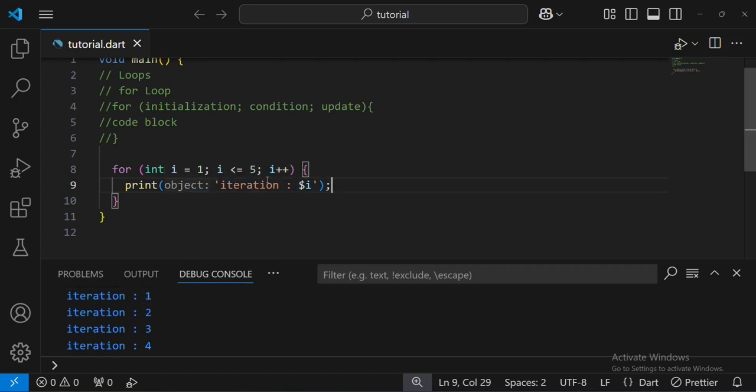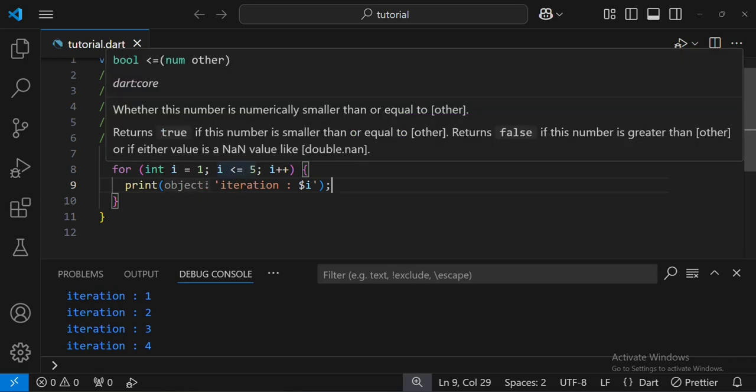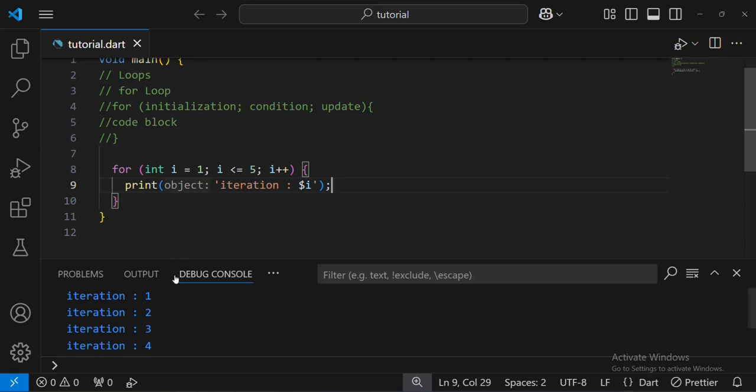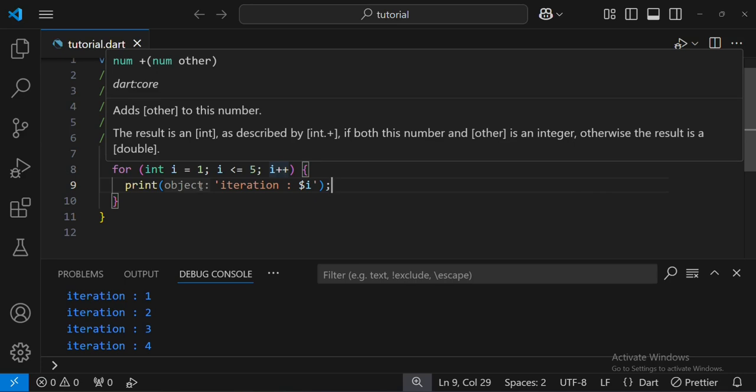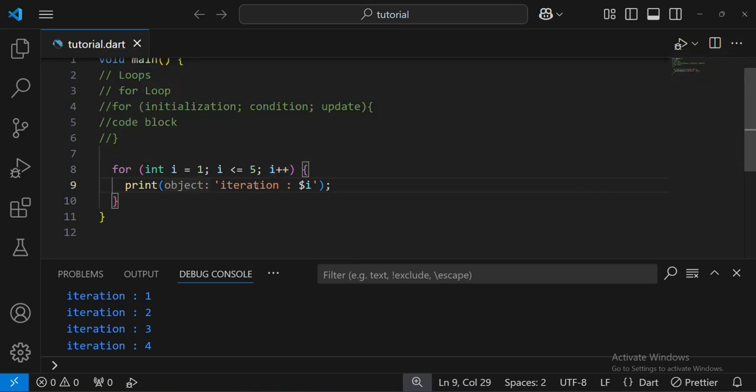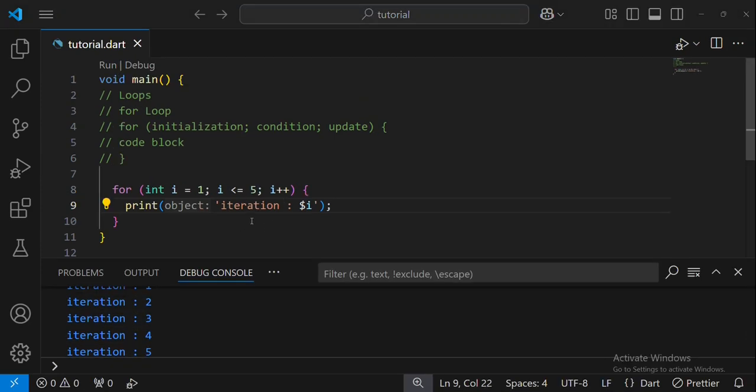Then after that, i is increased and becomes 2. 2 is still less than 5, and the code will also be executed, and that's why we have iteration 2. Then i is updated to 3, and 3 is still less than 5, so the line of code will be executed and we have iteration 3, and so on. Then i becomes 6, which is greater than 5, so as a result, we break out of the loop. The moment the value of i is greater than 5, this loop stops. And that's how a for loop works.